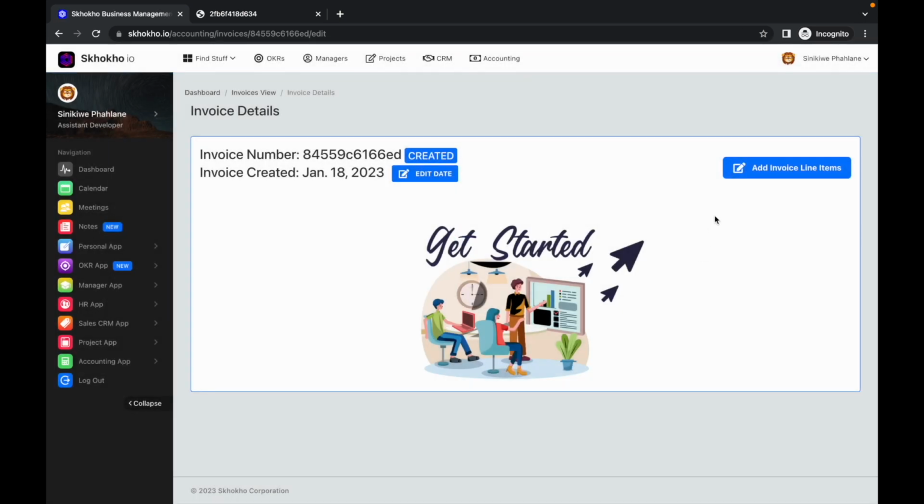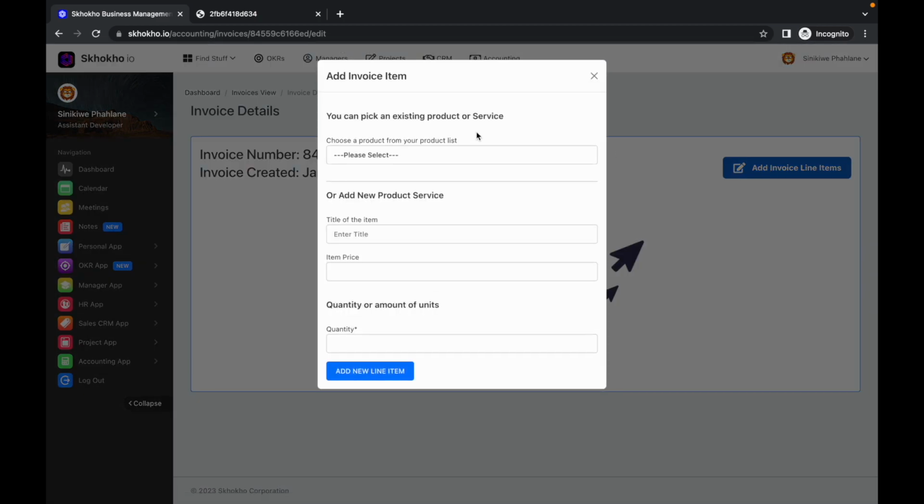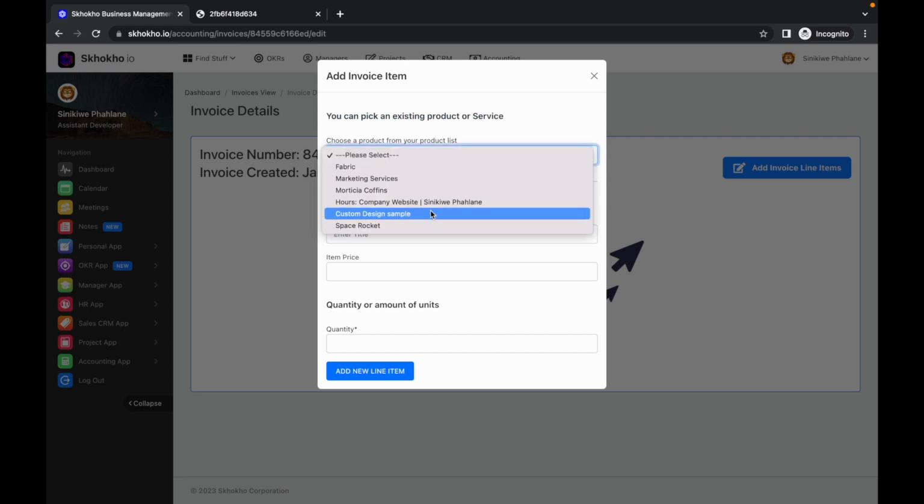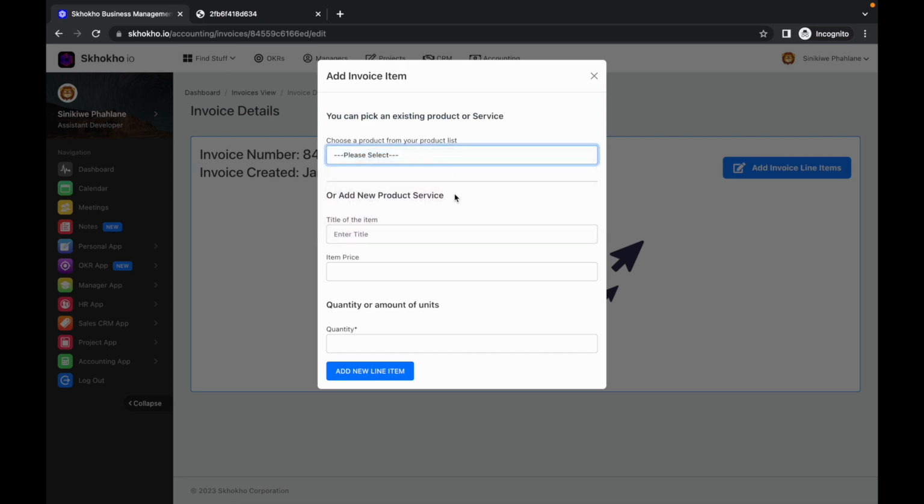The second step is to add new invoice line items. Press this button to add a new line item. You can either 1. Select a product or service from your existing products and services using this drop-down list here. Or 2. You can enter a new product or service from scratch. Note, if you choose to enter a new product or service that did not exist in your database, the new product or service will be added to your database automatically.